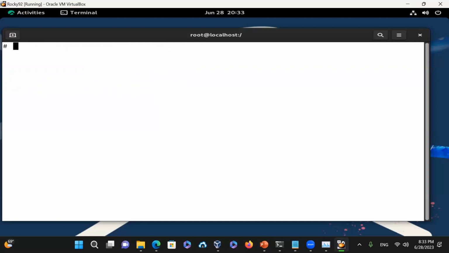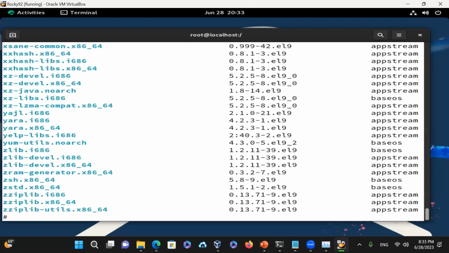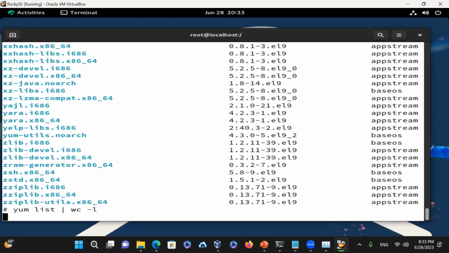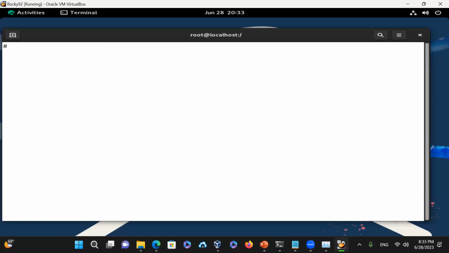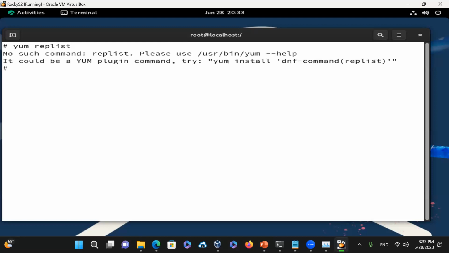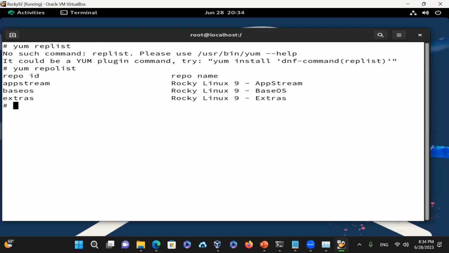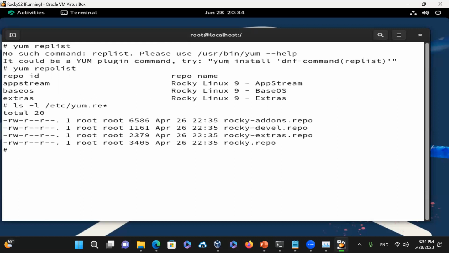Similarly, if I want to do this for YUM, I could do yum list, and then it shows all the packages from the YUM repositories. yum list | wc -l will give you how many are there. yum repolist, you could get the list of repos. So yum repolist will show you that. And then in /etc there is the yum.repos.d directory.